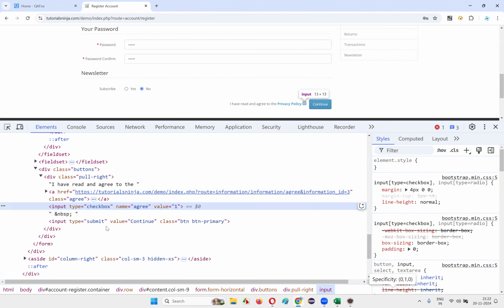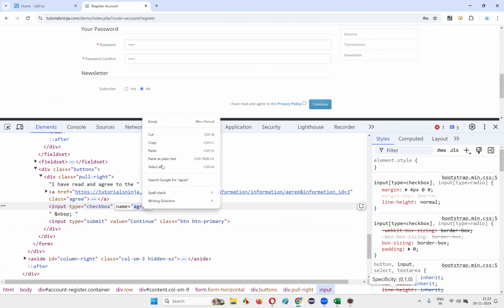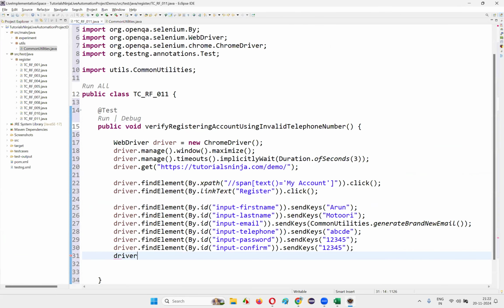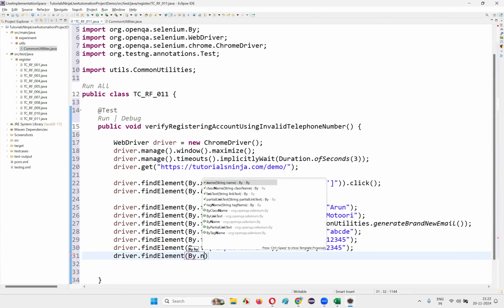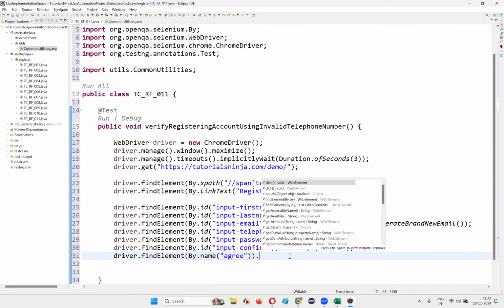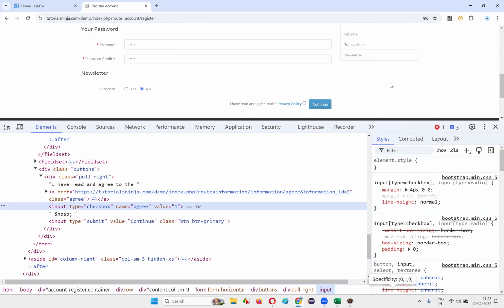Inspect this privacy policy field. And here we have the name locator. Copy this name locator value and here write down driver.findElement(By.name), provide the name locator of the privacy policy field, and say .click.